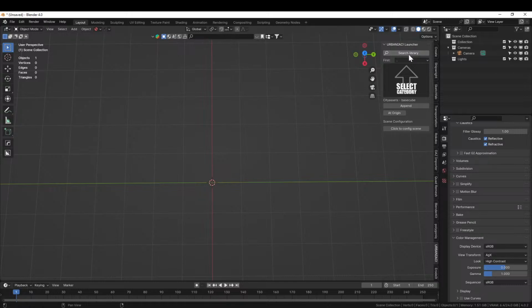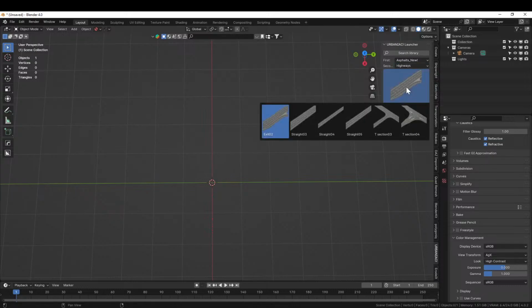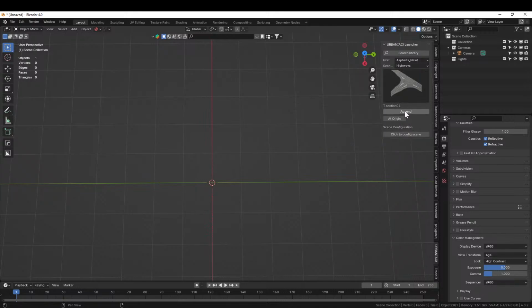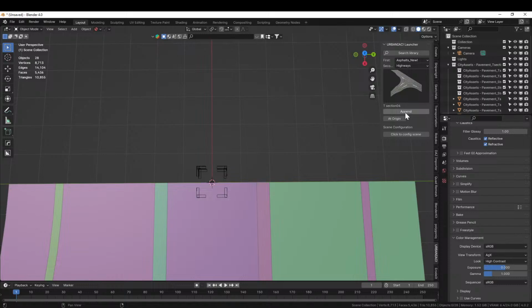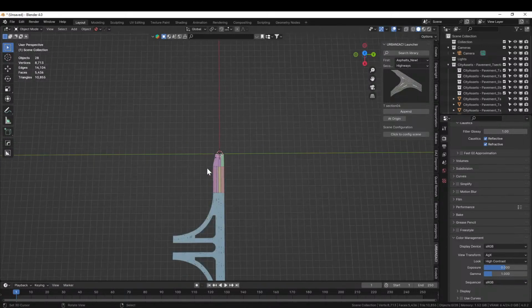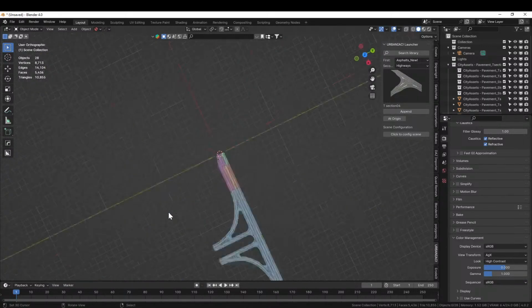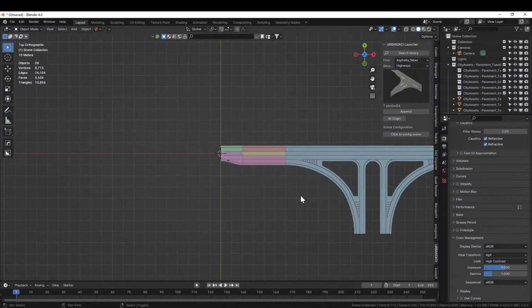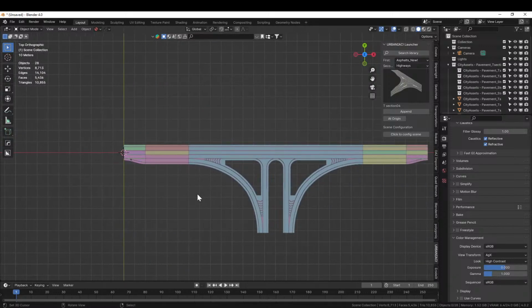Start with Urbaniac. Just been using these roads and kind of liking them. Highways, what do we got? Some T intersections. That's not a bad thing. Let's do this. See what we got. That's pretty big. Cool. Let's use this. Why not?